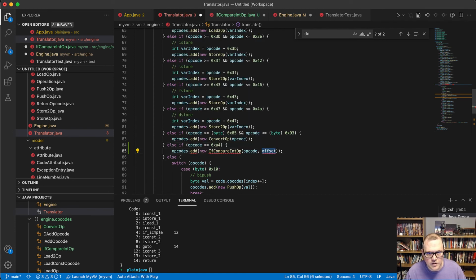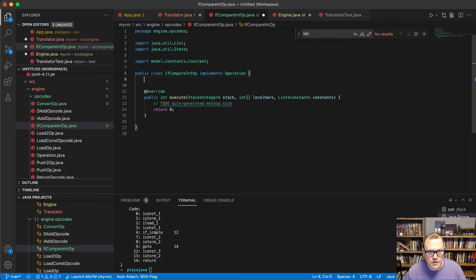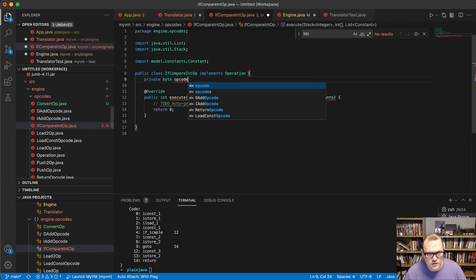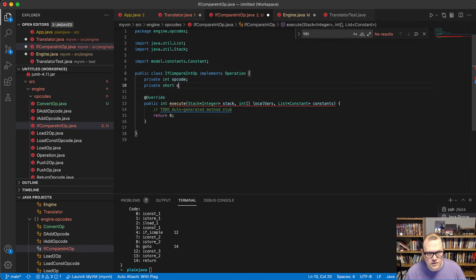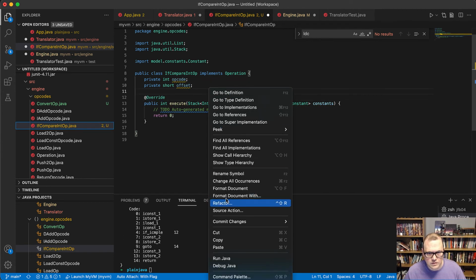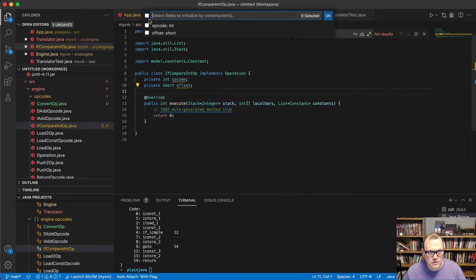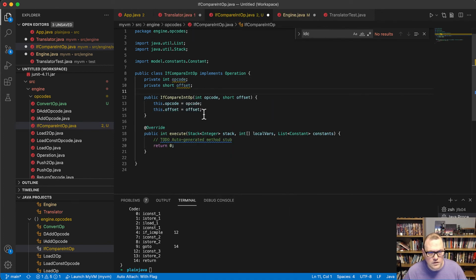So this will be a read short. All right, and then here we're going to need our opcode. I guess making this an int makes our switch statement simpler, probably. And our offset is a short. All right, so now this is going to pop 2 values.